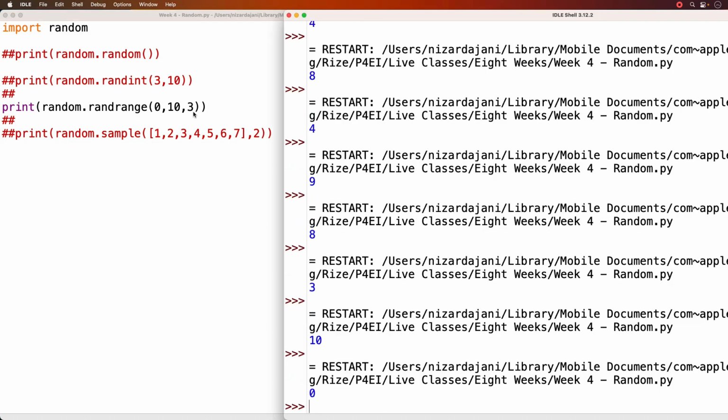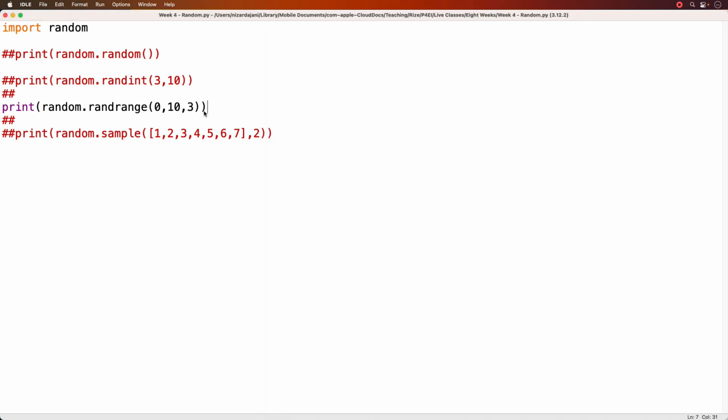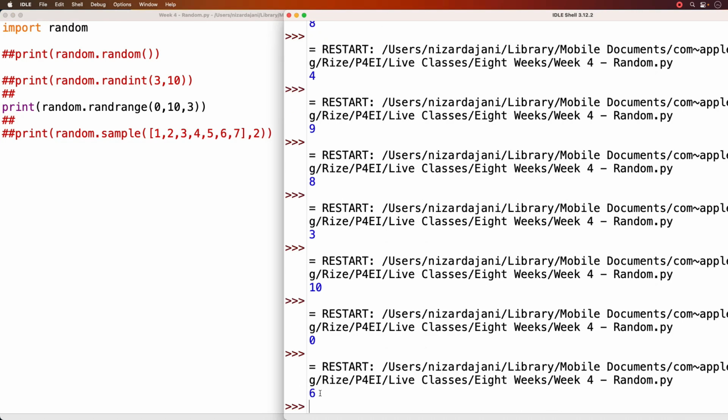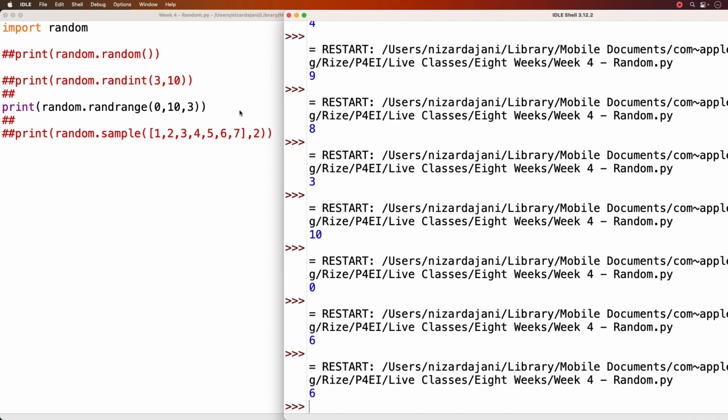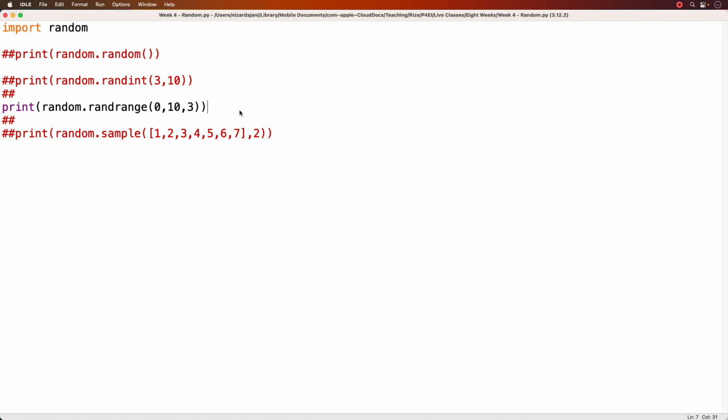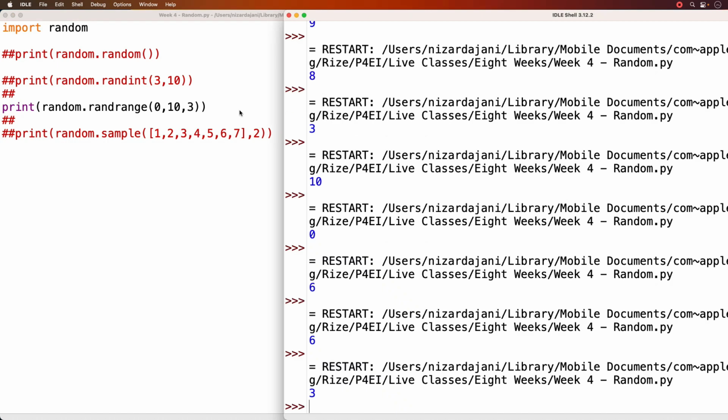I got 0, okay, because that's the start. Let's run it again. I got 6, so 6 is a correct random number because it comes in steps of 3. So again, 0, 3, 6, and 9 would be possible random numbers. Let's keep running it again. 6 again. It's okay to get duplicate numbers, it's random numbers.